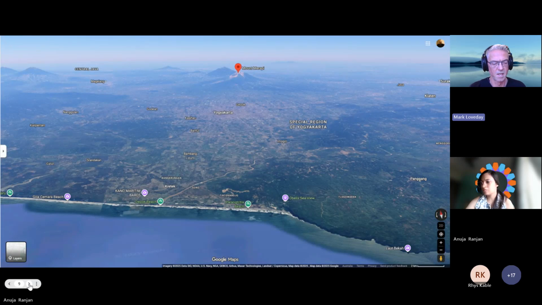So a key feature of Parangtritis Beach is the black sand, which is made up of pulverized volcanic lava. And in this sort of oblique image, you can see Mount Merapi in the central background there in Yogyakarta, and there are a number of other volcanoes that make up the spine of central Java. So we can see these here.